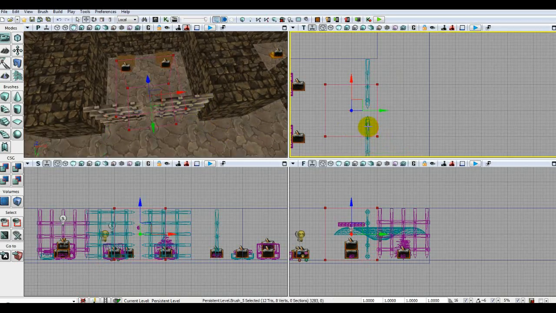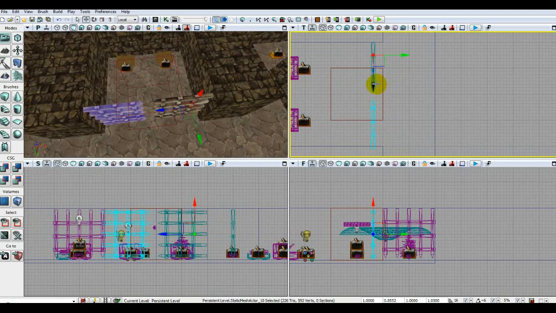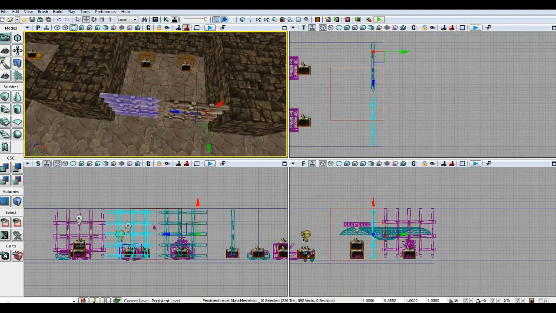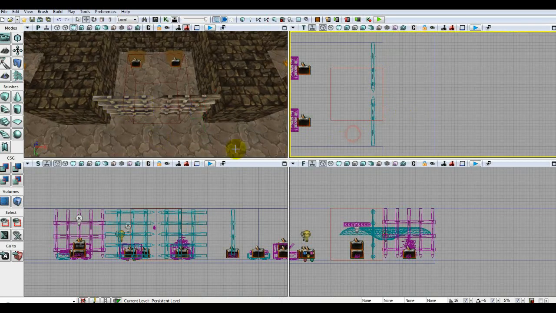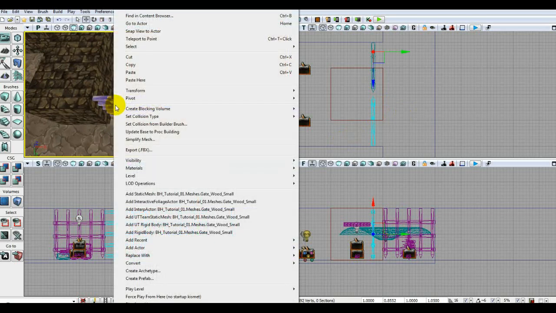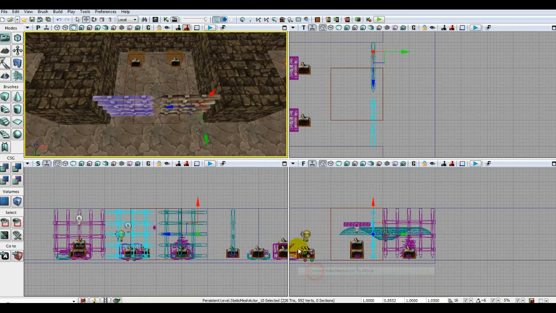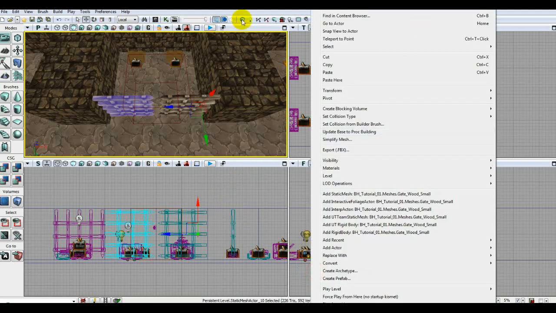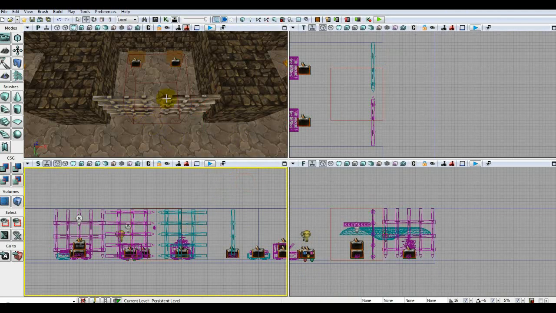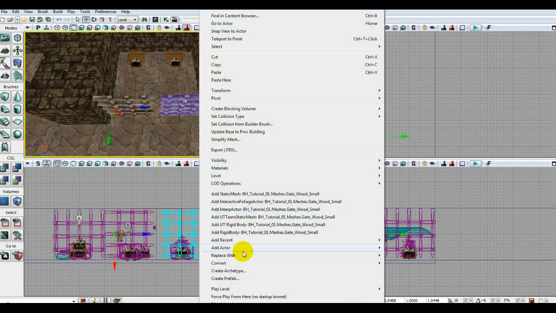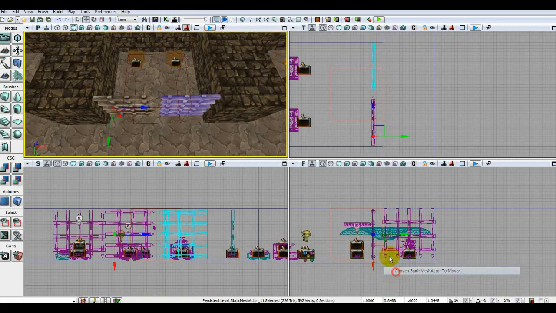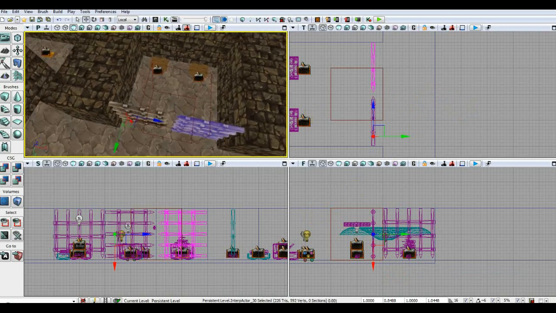Let's grab this other one and bring it out to the edge of the wall, and that's not going to be wide enough for us to get our player through. So next we need to convert them into a mover. So let's right click, convert static mesh actor to mover, and that one's converted. Let's grab the other one and do the same thing, convert to mover. Now they are both animatable.